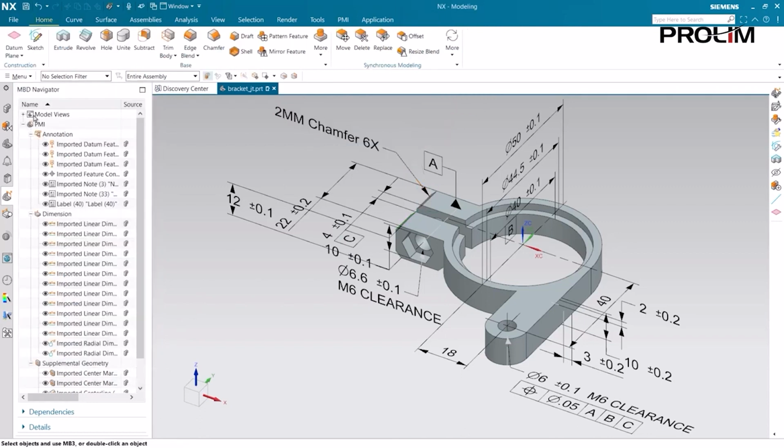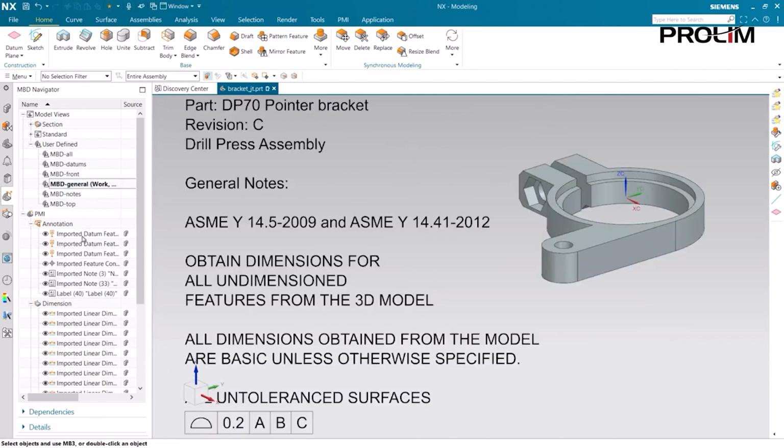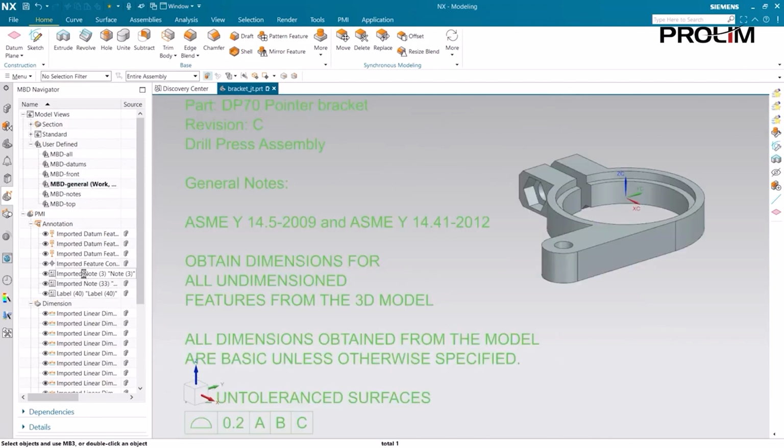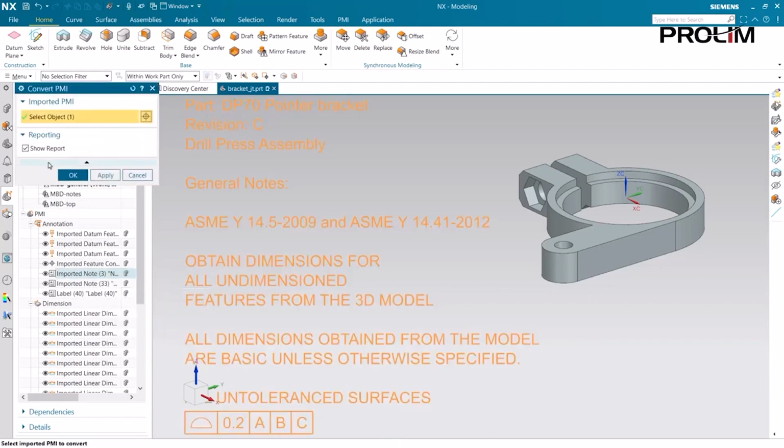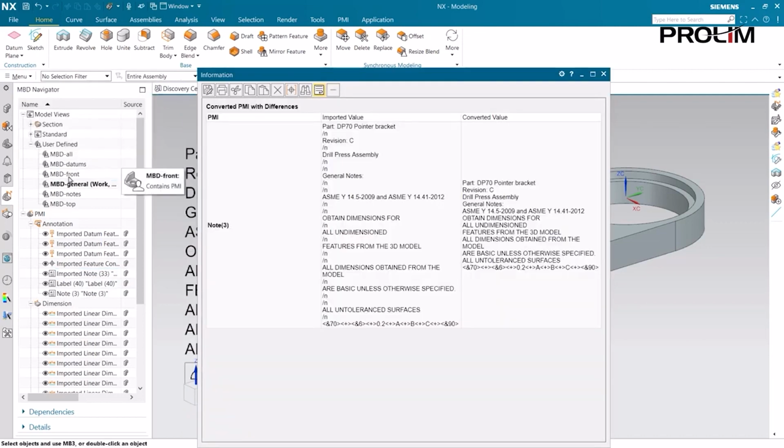There's another PMI node that can be located in the model view of the part. I would like to convert this node into a full-featured PMI. I make certain that the show report is toggled on, which will display the conversion results in an informational window. There was a change to this note when it was converted, such as removing many of the spaces between the lines and making the note more readable.